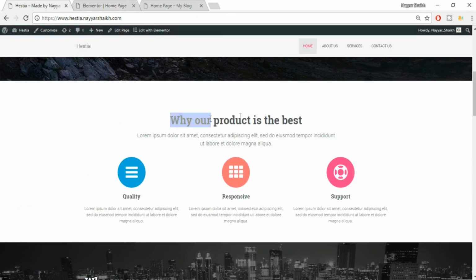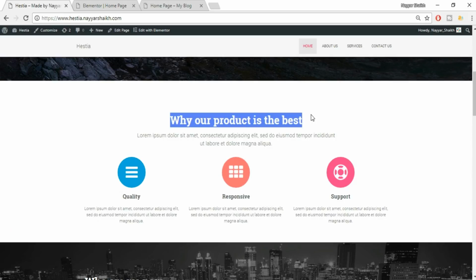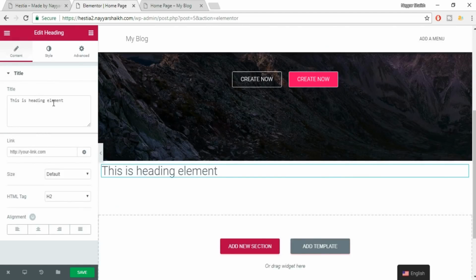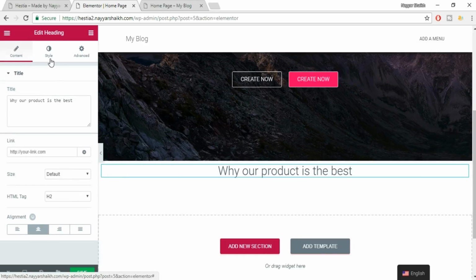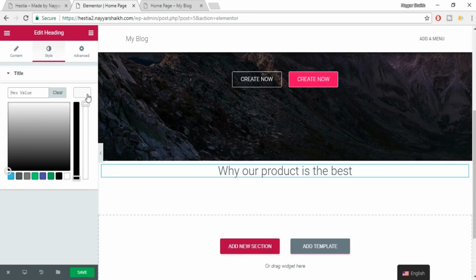As you can see, the title over here is why our product is the best. So let's copy this and paste this over here. So we have why our product is the best. This is center align, so make it center align. Go to style, change the color. For example, this is the title. The color which I'll select for this title, I'll keep that same color throughout the video for all the titles in my website.